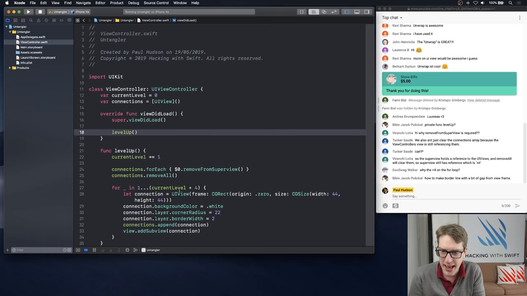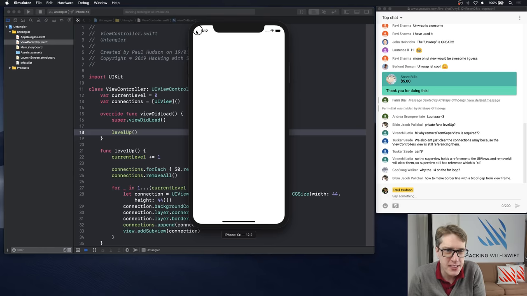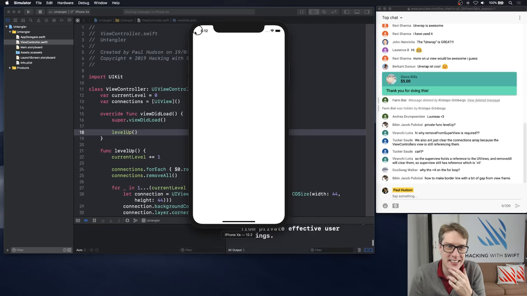Question for Bibin, how about a border line with a bit of a gap from the view frame? You can't, I'm afraid. There is exactly one border and it goes exactly around the view frame. Anyway, in our layout now you can see that is our view there. There are 5 of them. Looks like one of them because they're all stacked vertically at 0, 0 in the top left corner. So it doesn't look great right now, but at least works, right?